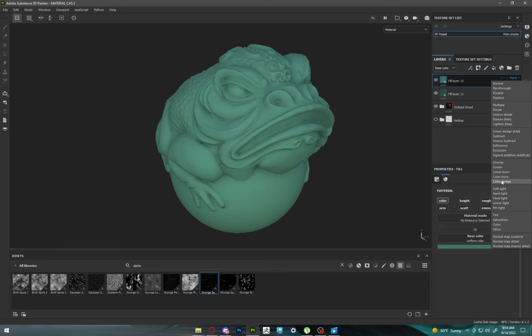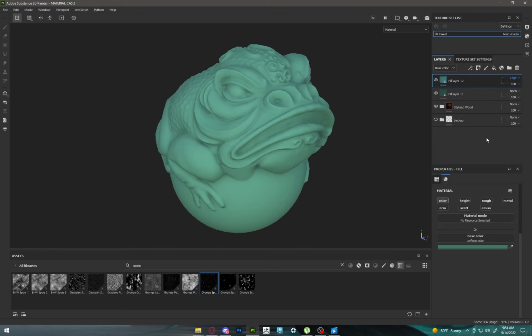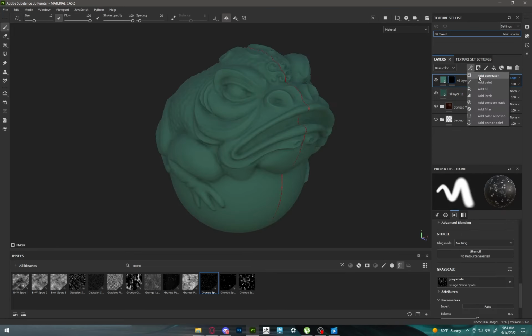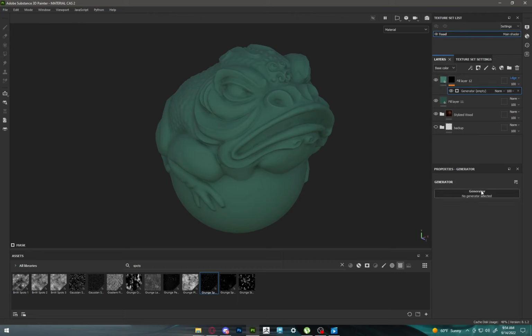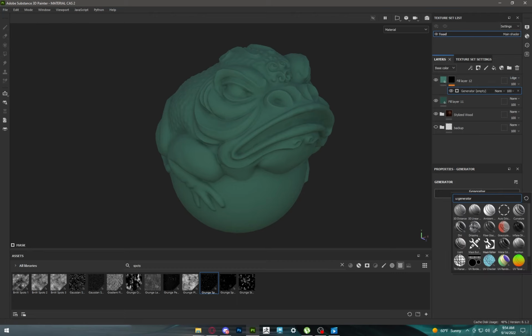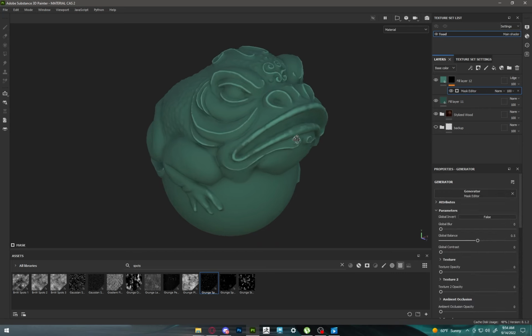We will then set the layer's mode to linear dodge. Then we will be adding a black mask and we'll be adding a generator. Then we're going to pick the mask editor and we'll be playing around with the global blur, the balance, and all of the curvature settings.